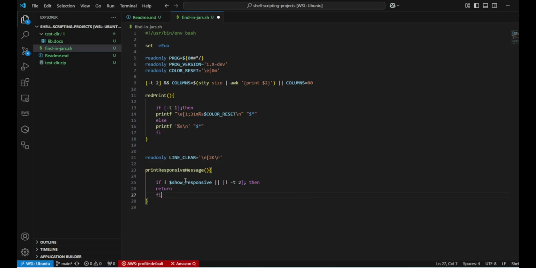Then we need to make sure that we clear the current line and print the messages, and we need to truncate to the terminal width. So for that, print this percentage s and 2. Okay, so all these things are done. Basically this method will handle all those things that we discussed.